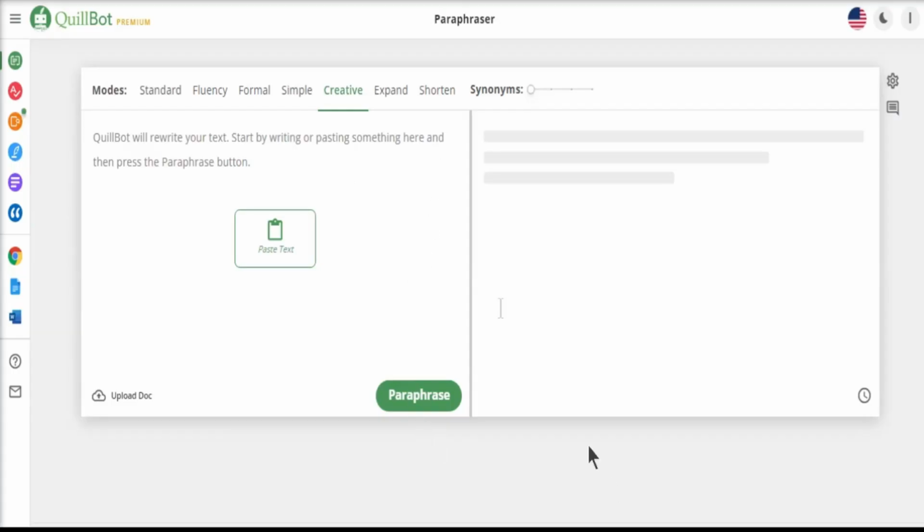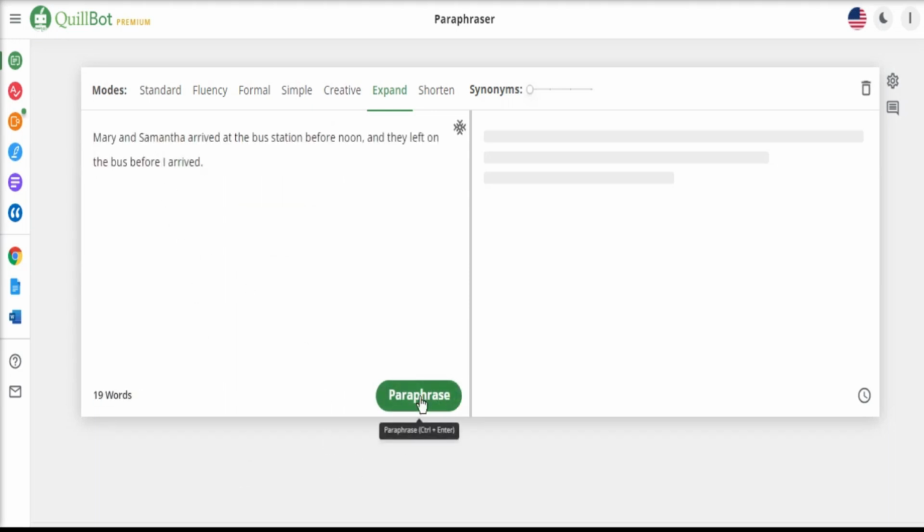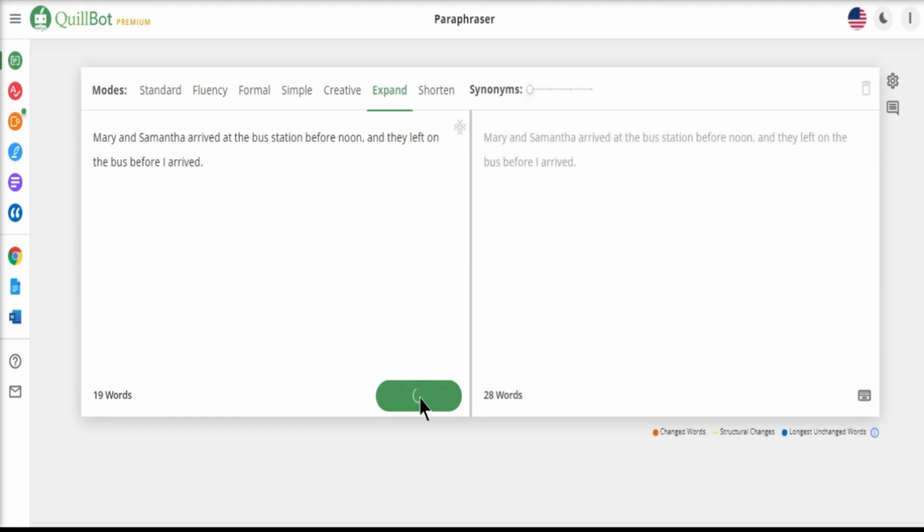Expand mode. Expand mode is used to expand sentences. That is, it adds more detail and depth to increase sentence length. I use this mode whenever I am at a loss for words to express my thoughts. When I inserted the sentence, Mary and Samantha arrived at the bus station before noon, and they left on the bus before I arrived, it expanded and added more details.